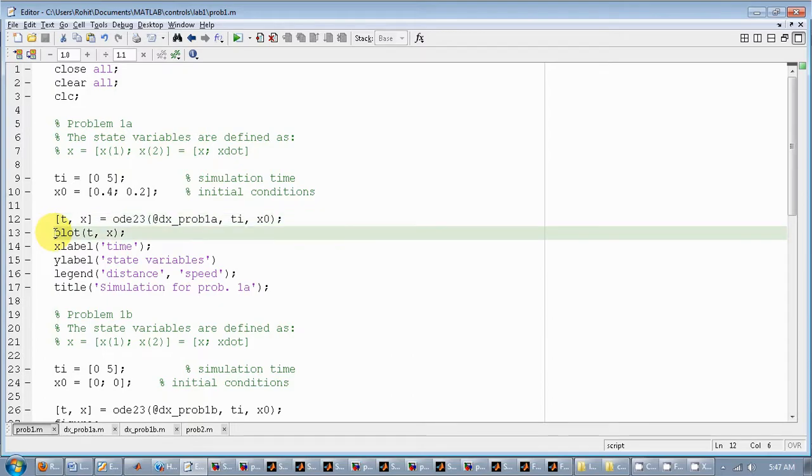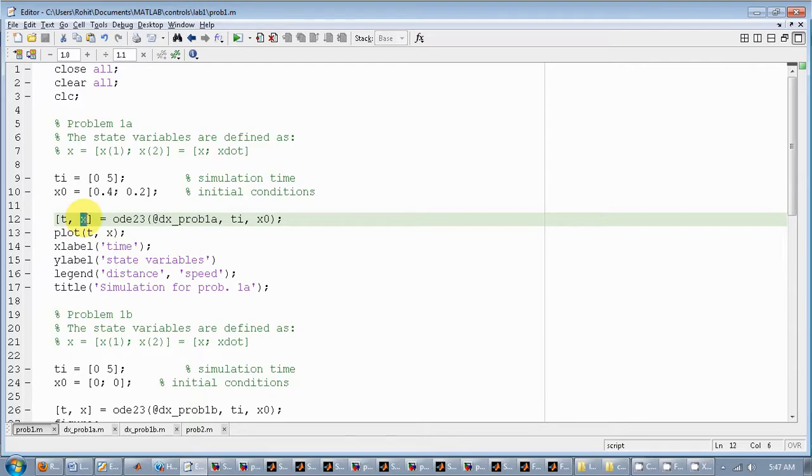Now x is not a scalar. In this case x is a vector which will have two columns. That's how it stores the results.